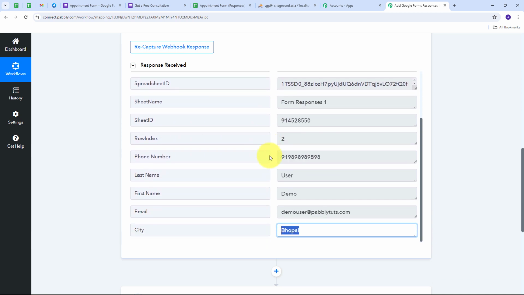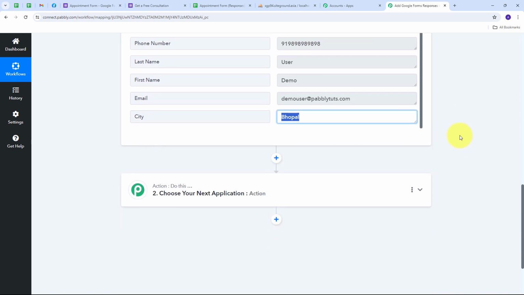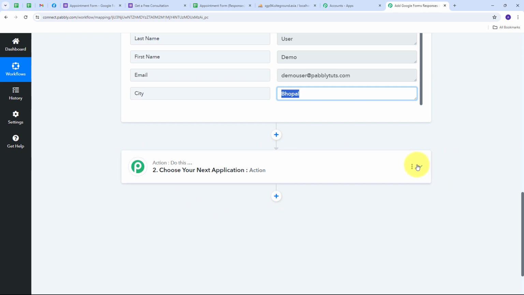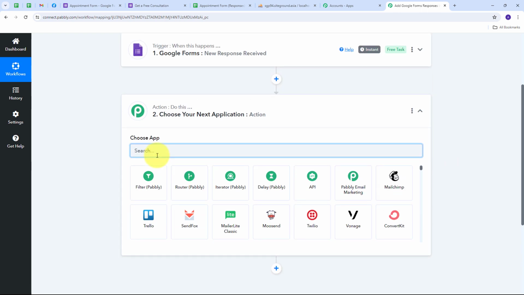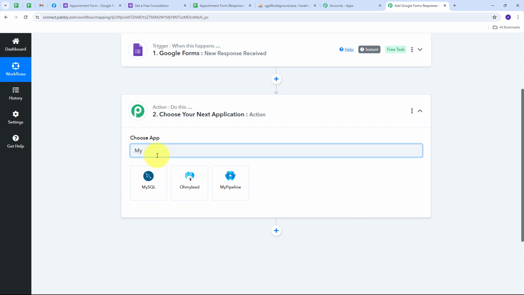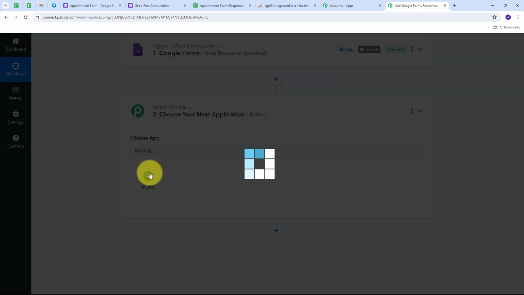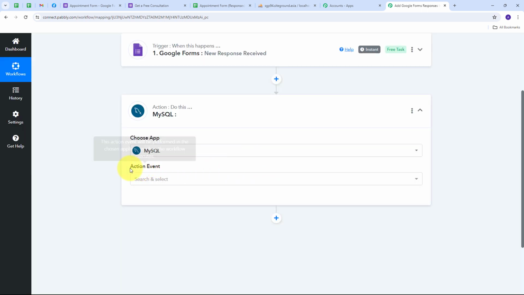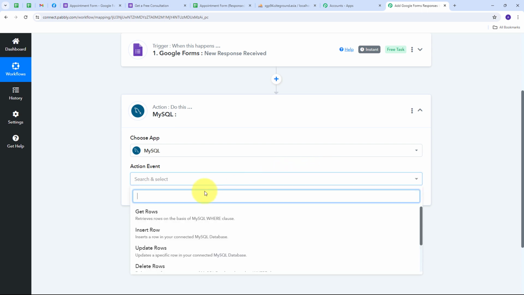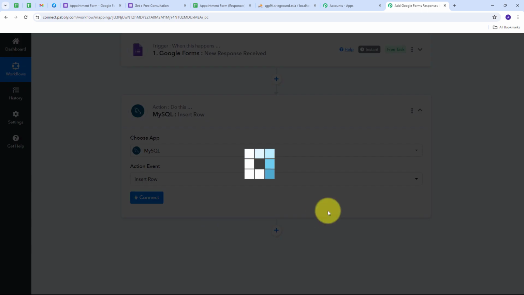Now what I want is that all the detail of this form submission should be added automatically in my MySQL database. So for that, what I'm going to do is I'm going to set up my actions tab, and here my action application is going to be MySQL. So I'm going to select MySQL here, and now I need to give an action event. So I'm going to open this tab. And insert row will be my action event. So I'm going to select this.